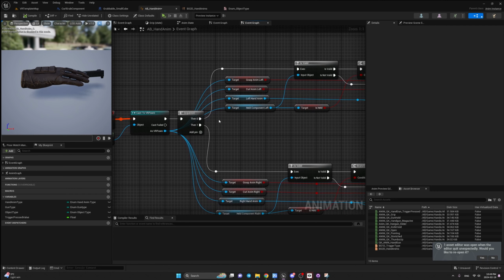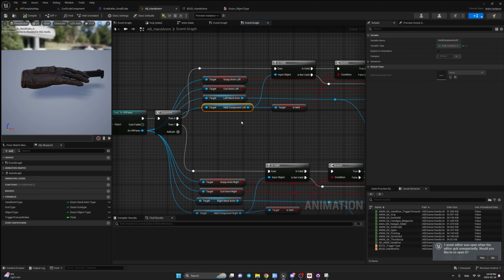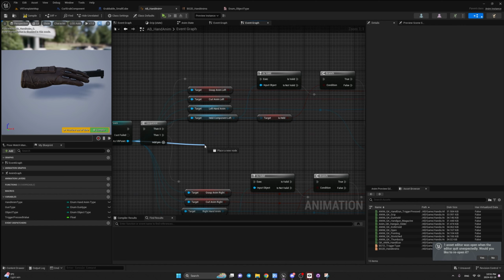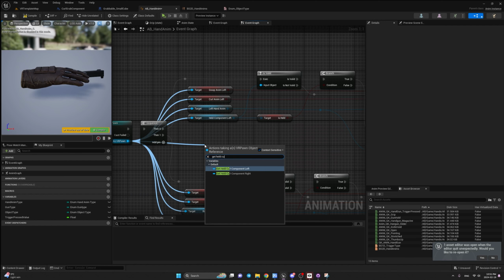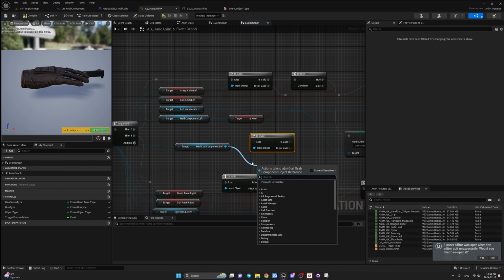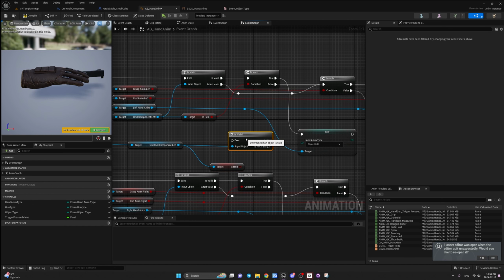So in part 1, we've set up everything only for our regular grab component, but now we have to set up everything also for our curl grab component. So what we're going to do is actually to retrieve our held curl component left, get held curl component left. We're going to check if it's valid, and also we're going to check if it's held. In the execution pin of this is valid, we're going to connect this one.